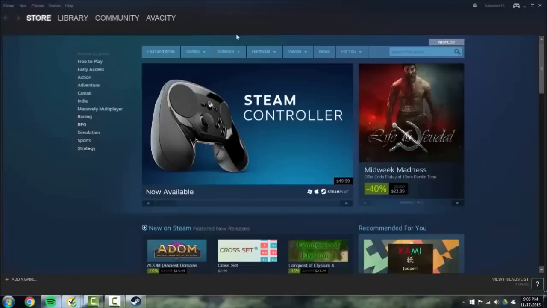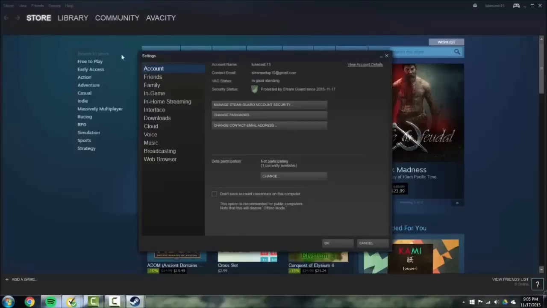And once you log into your friend's account, friend or family's account, you can just go up to this left-hand corner, the Steam tab, go down to the settings, make sure that Steam Guard's activated, because if it isn't, you're not going to be able to share games with your friends or family.